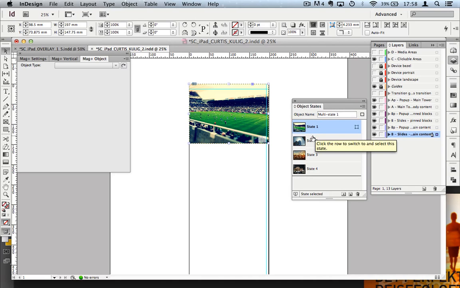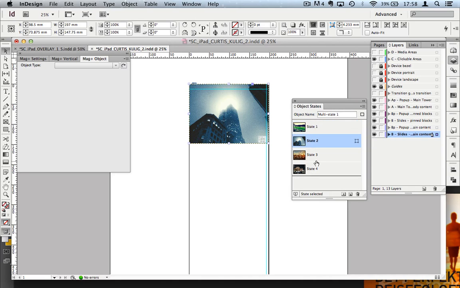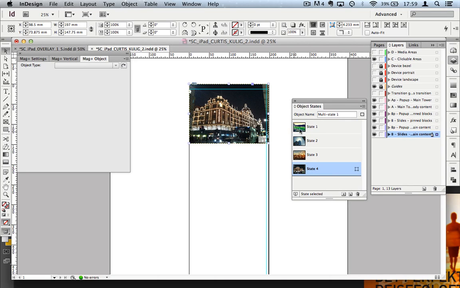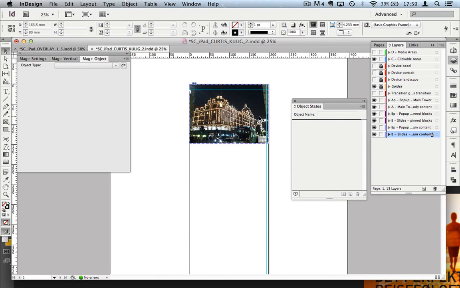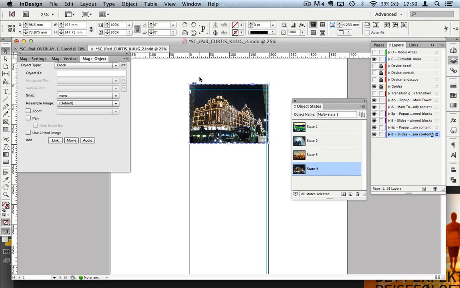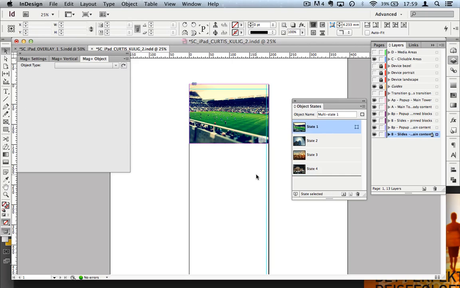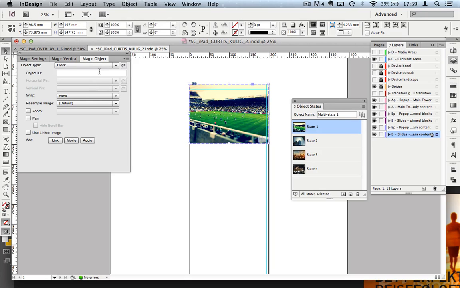Like that. So this is going to be my first one, this is going to be the second one, and this, third, fourth. Easy. So what I'll do next is just select this object with the multiple states within it. I'm going to select state 1 just to make sure it looks good. And then object type, I'm going to change from block. So I'm going to select Magplus object, which is where I make settings for specific objects in my layout. So I select the object with the multiple states in it, and then object type, I changed it to slideshow instead.